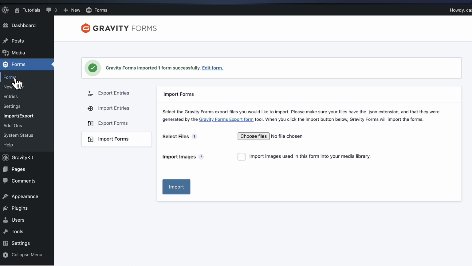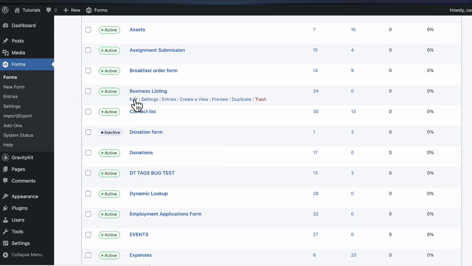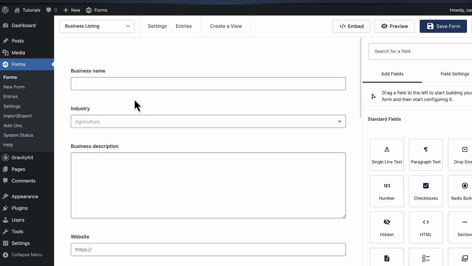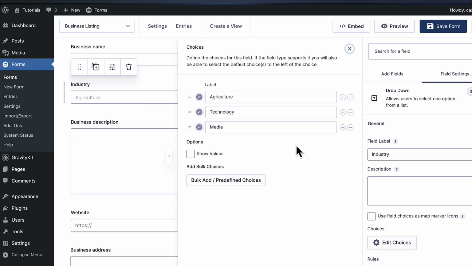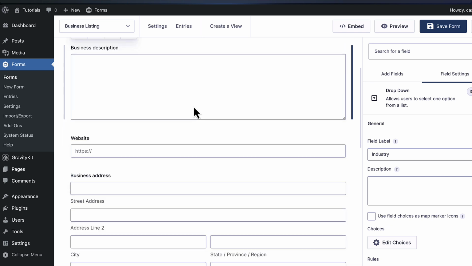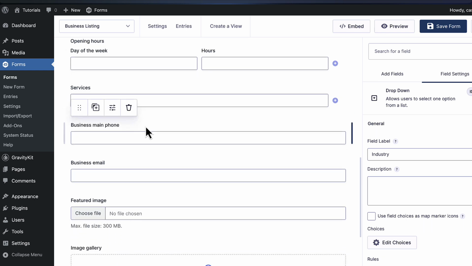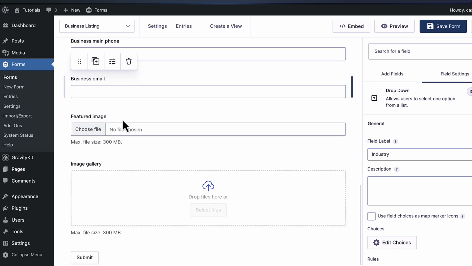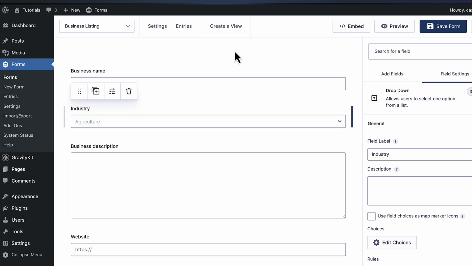So now I can go to the Forms page and look for my business listing form. Here it is. So let's edit that. We can see what that looks like. This is a really great starting point for a business directory. So we've got fields for the business name, the industry, and we've got a few industries pre-added here, which is nice. And then we've got the business description field, a website field, the business address, opening hours, services, business main phone, business email, featured image, and also an image gallery. Okay, so this is a really good starting point for us.